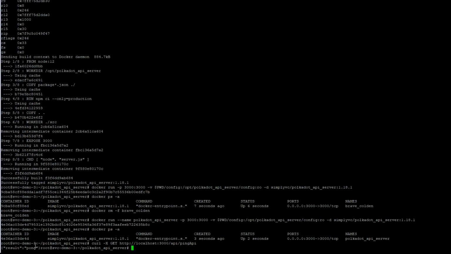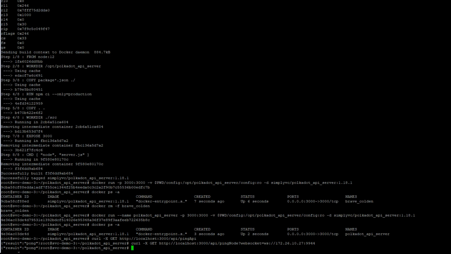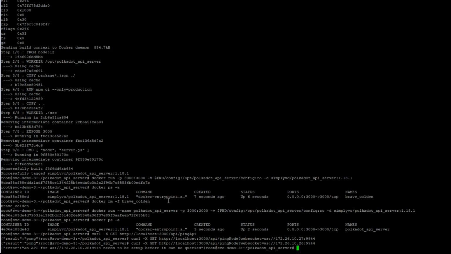You've got one and it results pong. And let's go ahead and run the second one. And instead of the node, we'll give it the node's IP. And you've got pong here. Let's check that. If we give it the wrong IP, 26 for example, an API for WebSocket and the wrong IP needs to be set up before it can be queried.